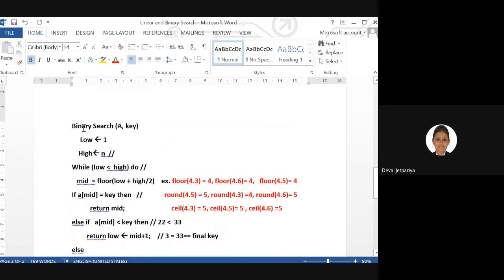Now binary search uses the concept of divide and conquer. That means we are not starting by comparing with the first value directly, but we are using a different strategy to divide our entire list into various portions, and in those we search for our element.